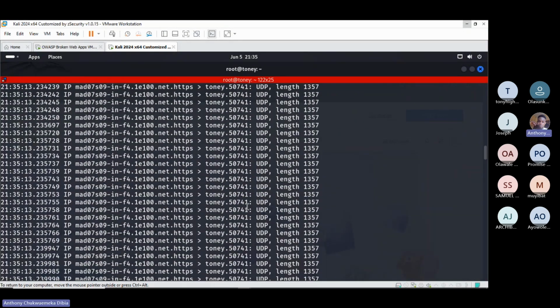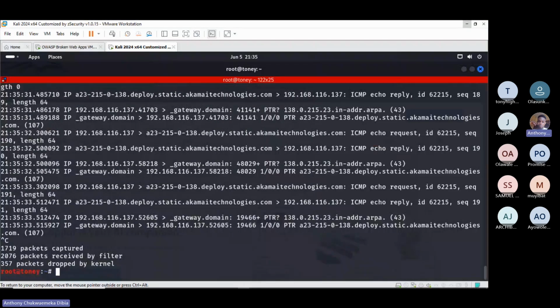So you can just practice on your own too to see how to capture packets using these tools.